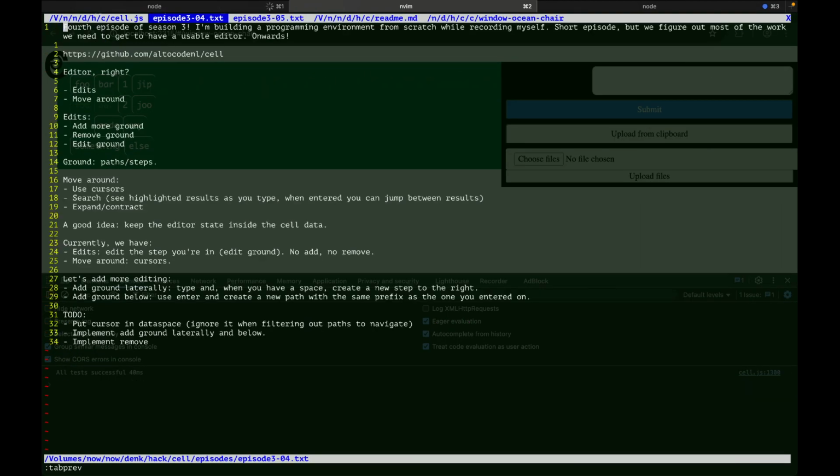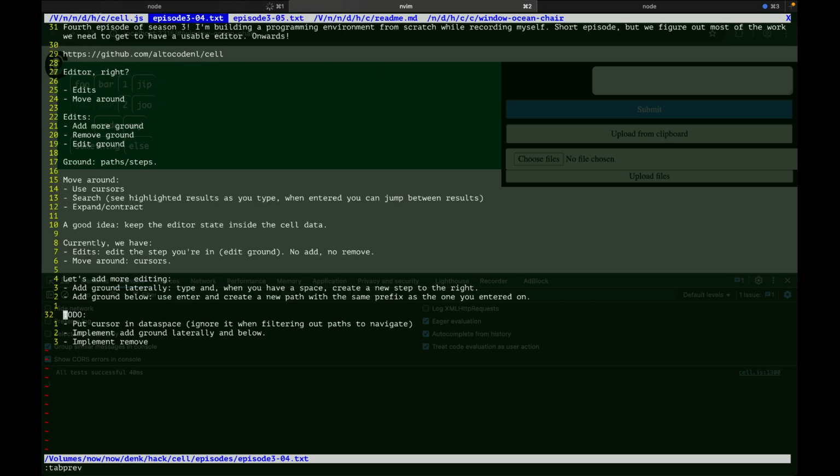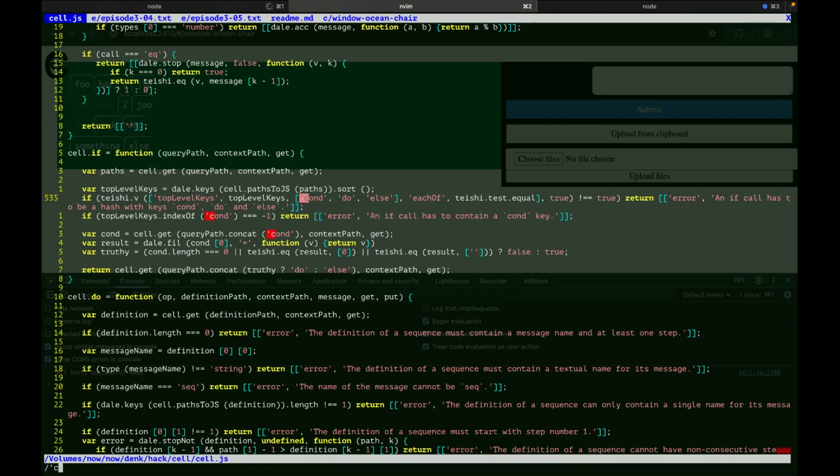If I look at the stuff to do, I did this yesterday. This is the to do from the last session. Put the cursor in the data space. Yeah, that's a good one. And then we wanted to add ground laterally and below and remove. Yeah, that's actually very good. So let's just do the cursor first.